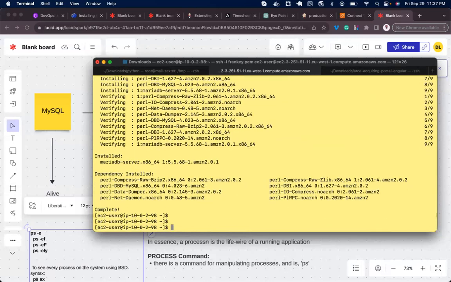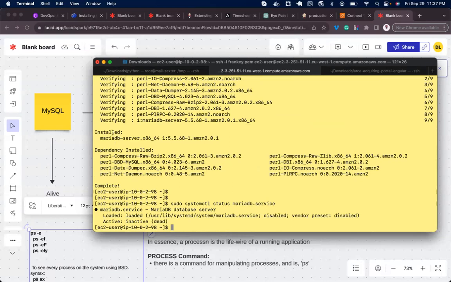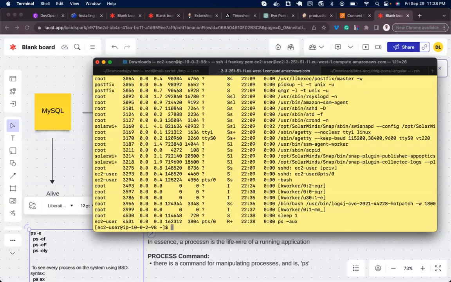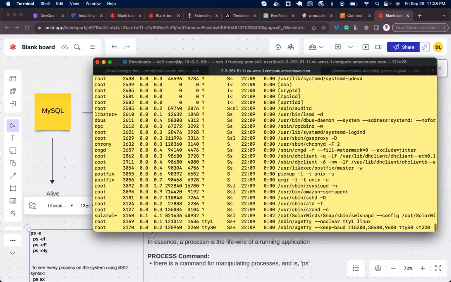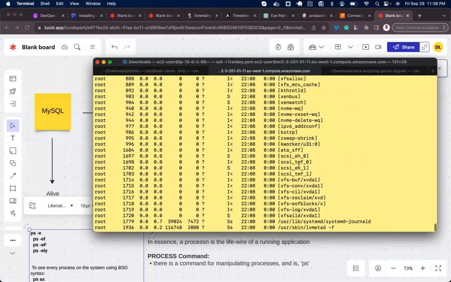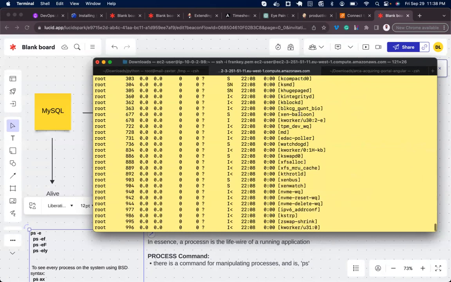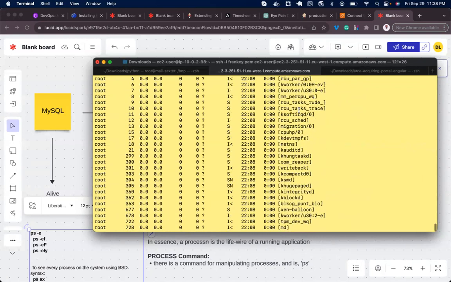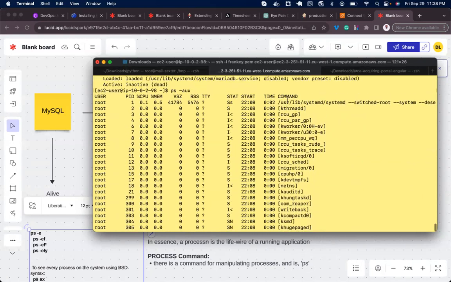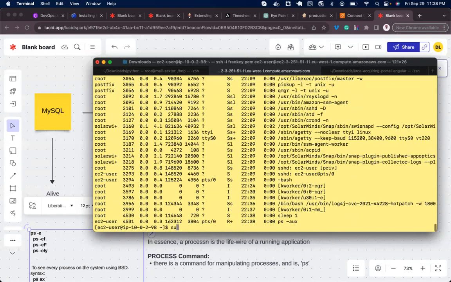All right, great. So now sudo systemctl status. I want to check if my service is running. I can see it is not running. So it means that it has not created a process. Now let's check the process with ps aux. I won't see it here because that process has not been started. MariaDB, if you can see it, let me know. MariaDB is not here.